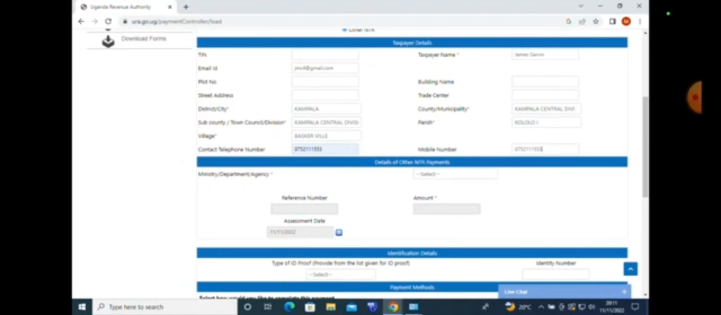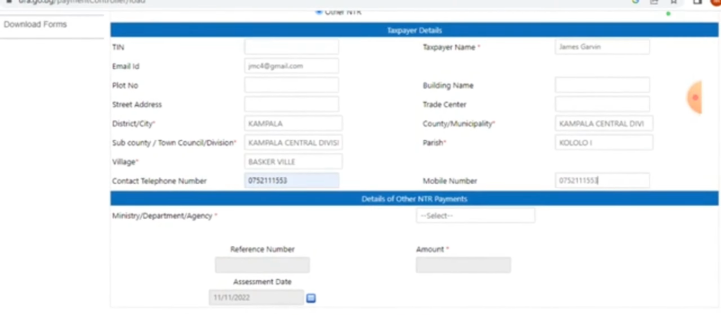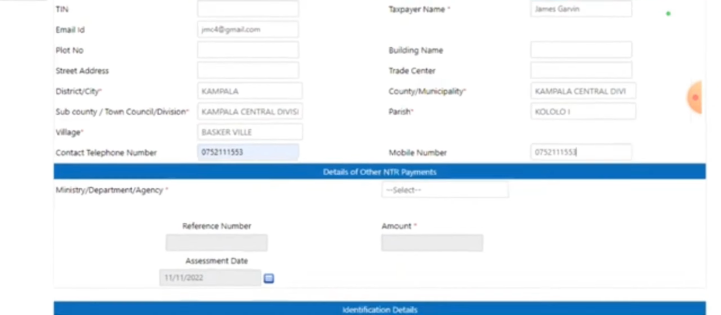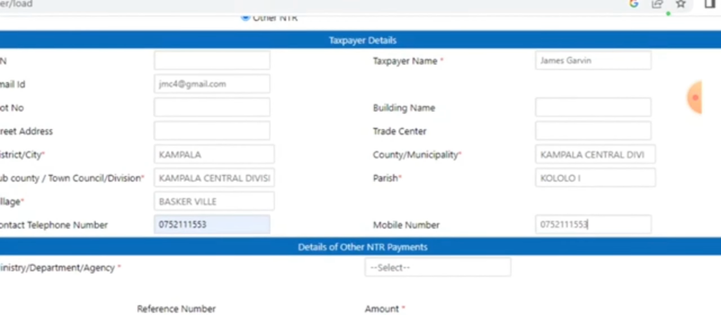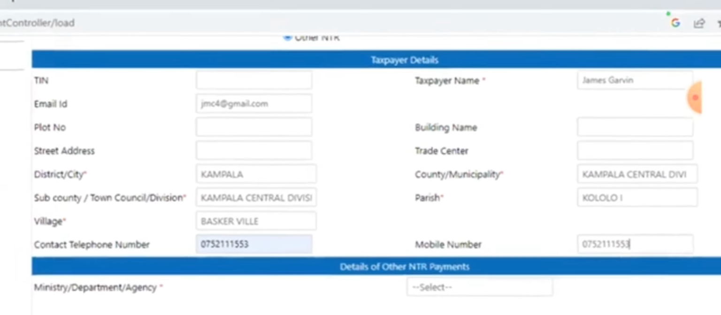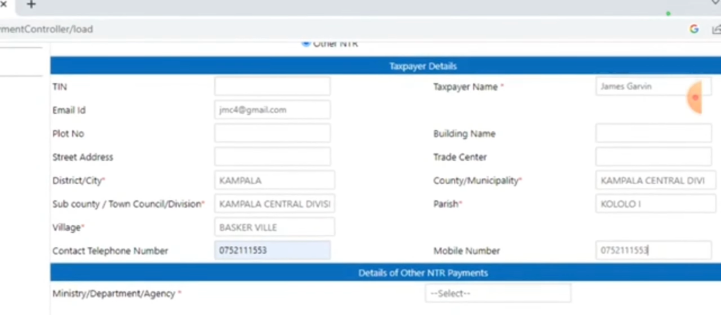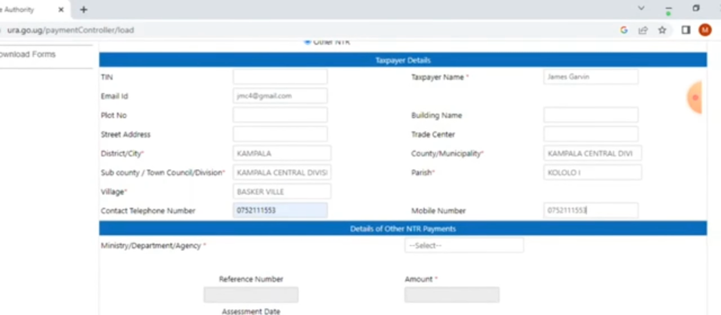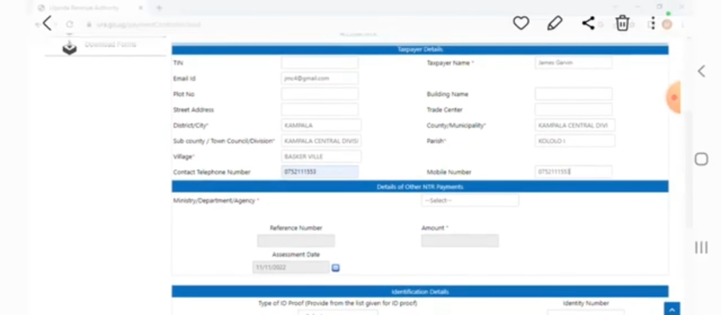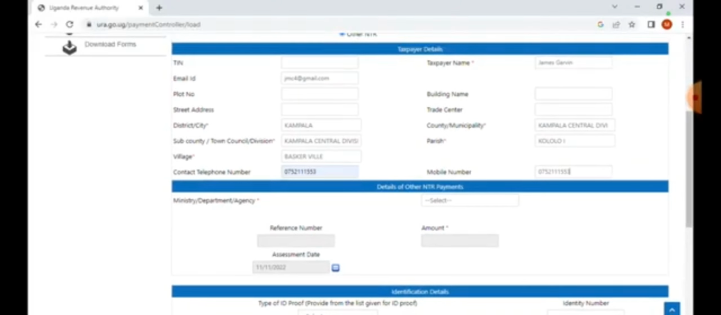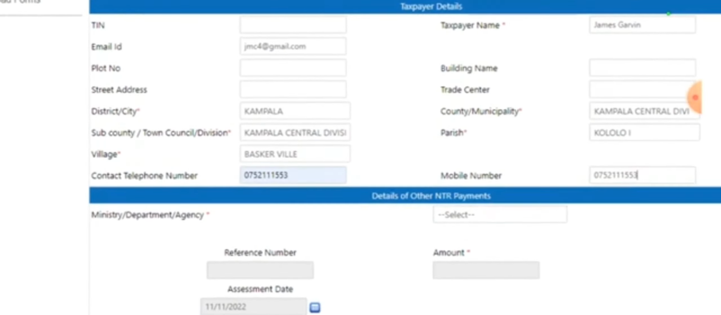So for taxpayer details, we shall begin with the name, taxpayer name. Type in all the names of the person who is making the payment, that is the student. Type in the two names or three. Then for the email ID, this email ID helps for those who are going to pay online. Say you have an account with the bank and you want to pay using e-banking, all the details will be sent to your email.